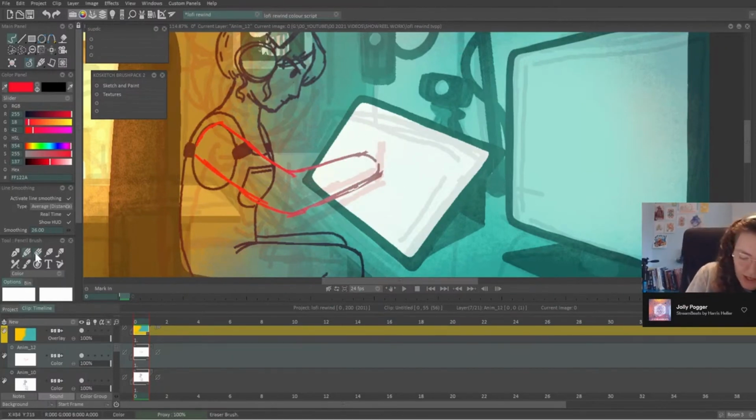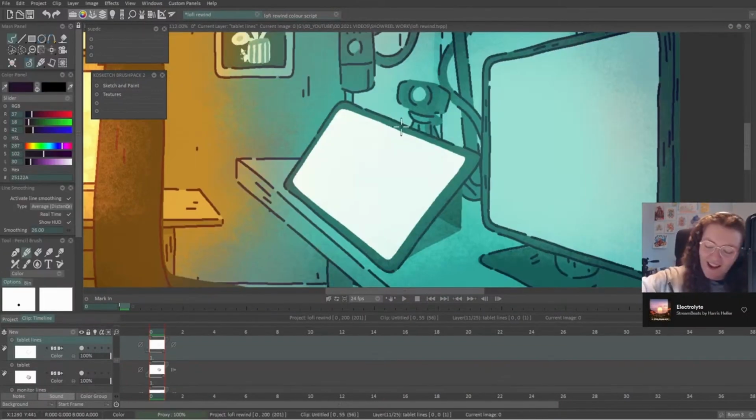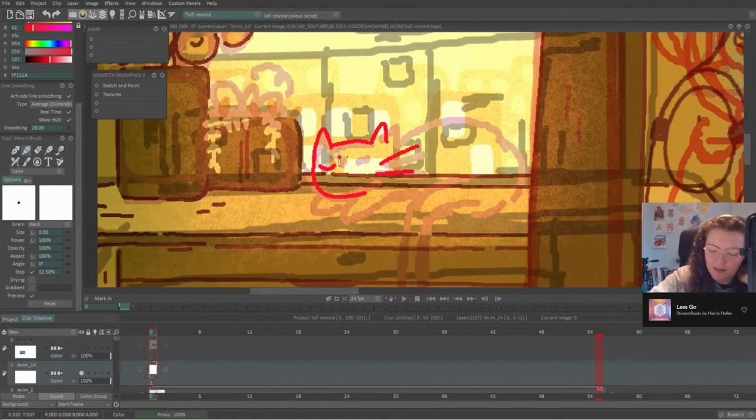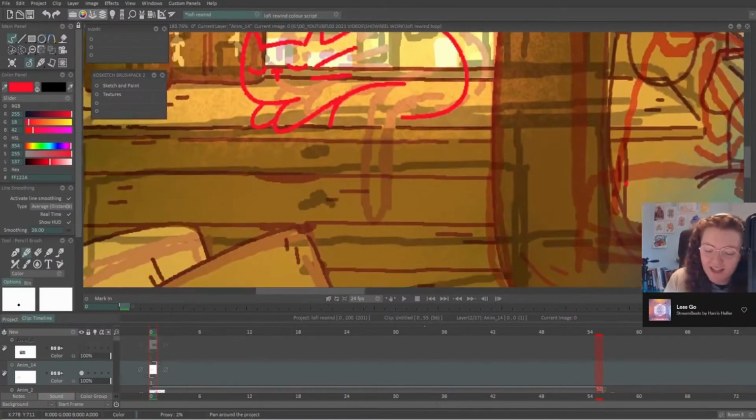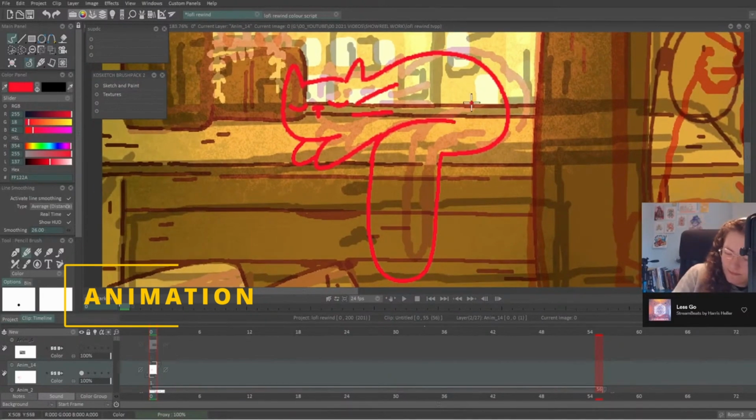After that, I started on line detail for the rest of the background, using the same sized brush. With this style, I used small breaks in my outlines and shorter lines across the background to suggest texture on various surfaces. Backgrounds are something I want to get better at, and making short projects like this really helps to keep my motivation high. Finally, it was time to get started on the animation.